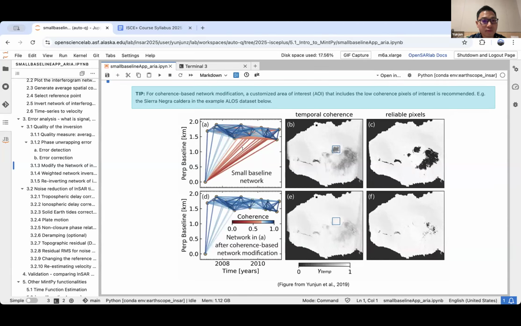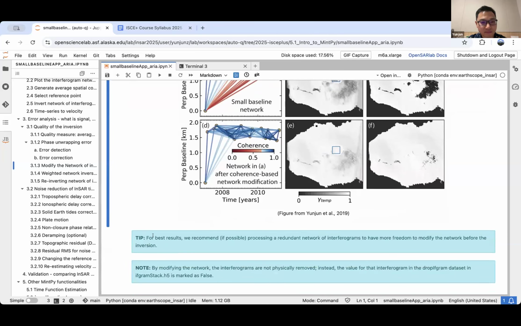By simply removing all those red lines, or those low coherence interferograms, you can do the exact same SBAS inversion, and you can get a temporal coherence that is so much better within this crater. And these are the masks, or the reliable pixel masks, from the temporal coherence. You can see previously we lost many pixels within the exact target of our interest, and now we get them all. So this is in practice a really important thing.